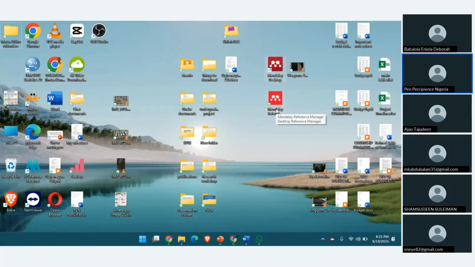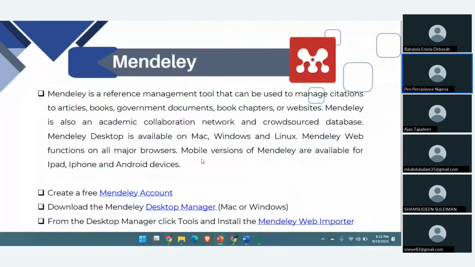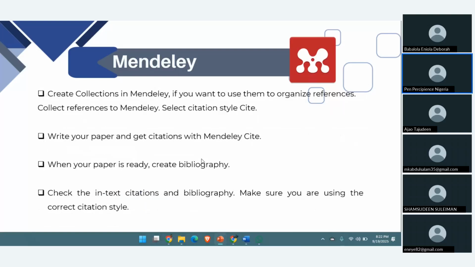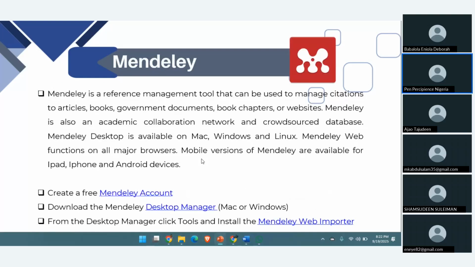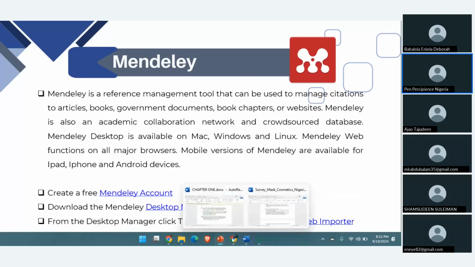But Mendeley does not work alone. Mendeley works with two other apps: one is Mendeley Cite, and the other one is Mendeley Web Importer. So Mendeley Cite and Mendeley Web Importer. Let's do a little practical with Mendeley before we go on.